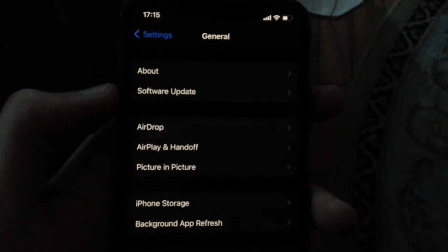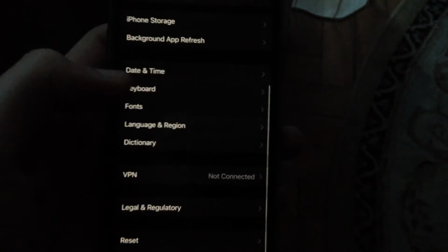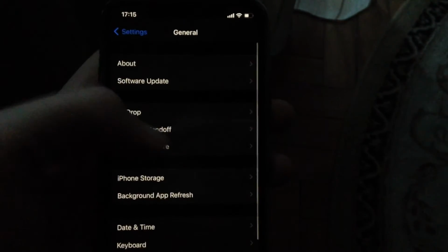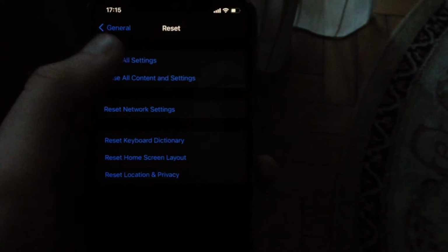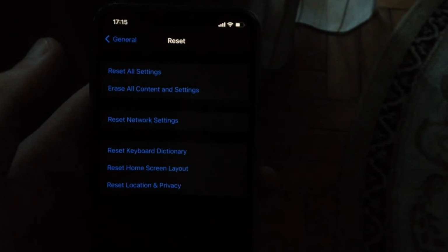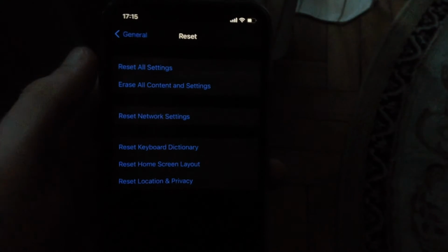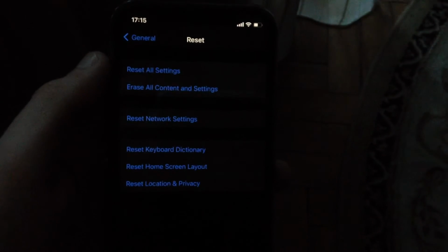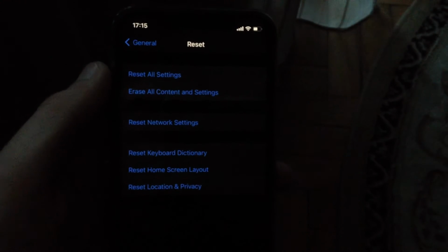So just try, and if you still have this problem, the last way you can try is to go to General again, scroll down to Reset, open Reset and tap on Reset All Settings. This is the last way you can try. I hope one of these methods will work for you.